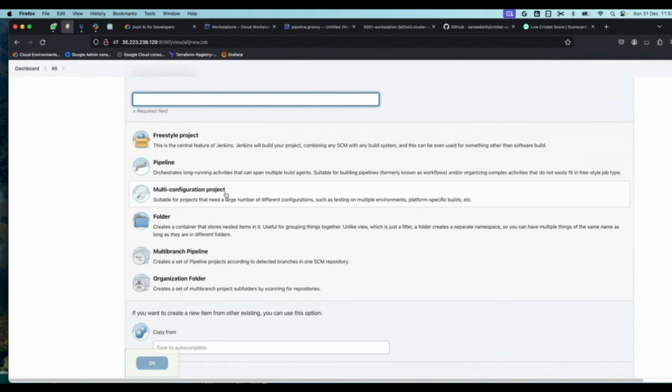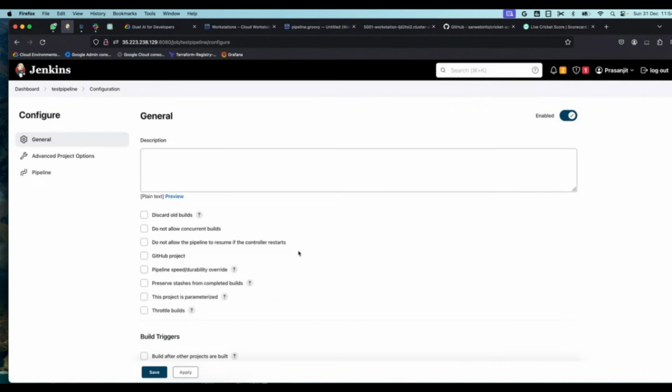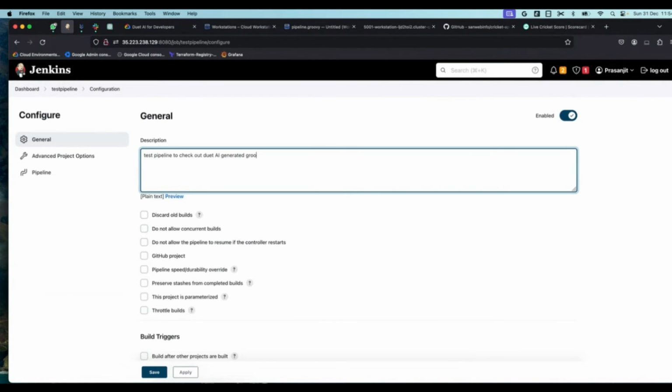So here we are in the Jenkins, so I'll create a new pipeline job. Let's name it test pipeline, and we'll choose pipeline, and here we are. So let me add a quick description: test pipeline to check out Duet AI generated declarative code.